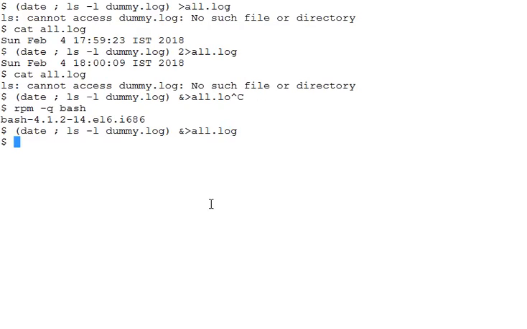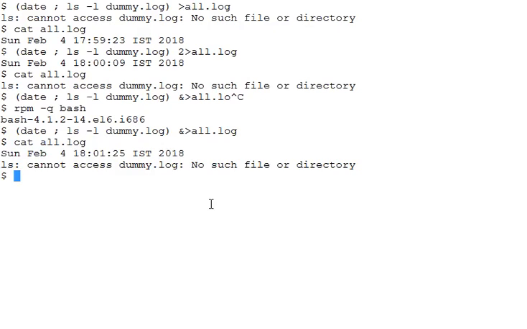So we don't see anything on the screen this time. So what did we get in the log file? We have the standard output from the date command, we have the standard error message from the ls command. Now both sorts of messages have been logged to our log file.